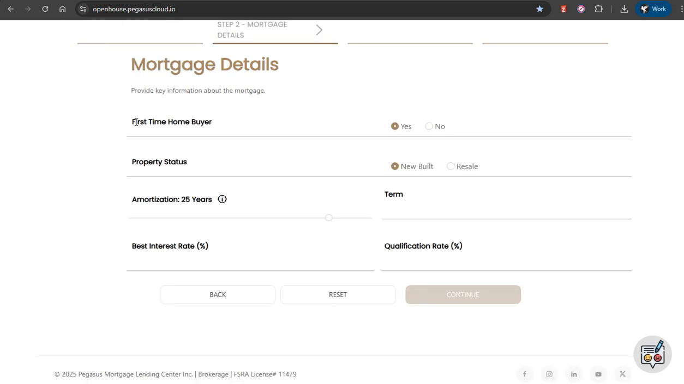Now the second step is mortgage detail related. You need to mention whether the client is a first-time home buyer or not. So we'll go ahead with the first-time home buyer, property status, new build or resale. It's a listed property, so it's going to be resale, of course.